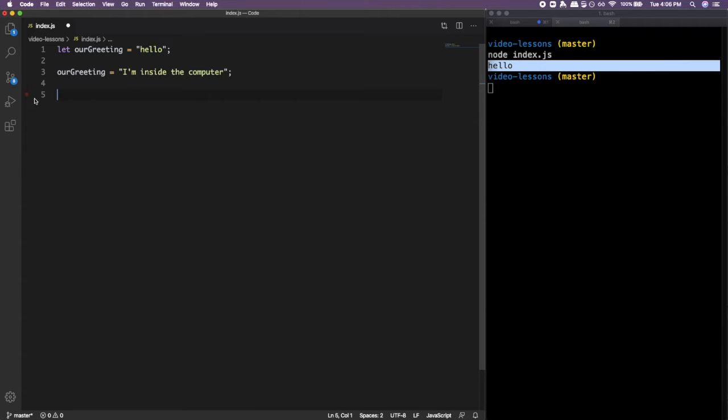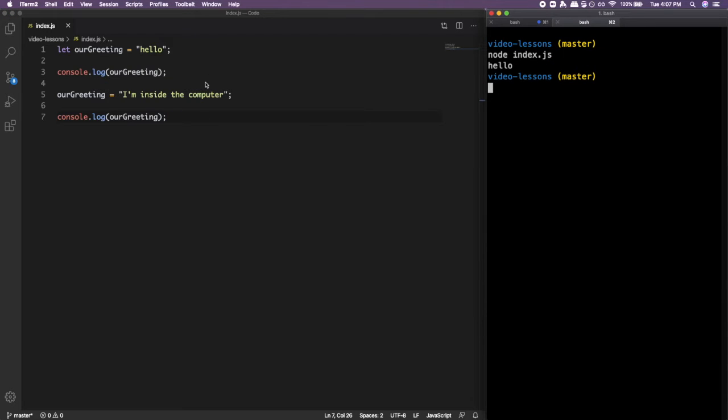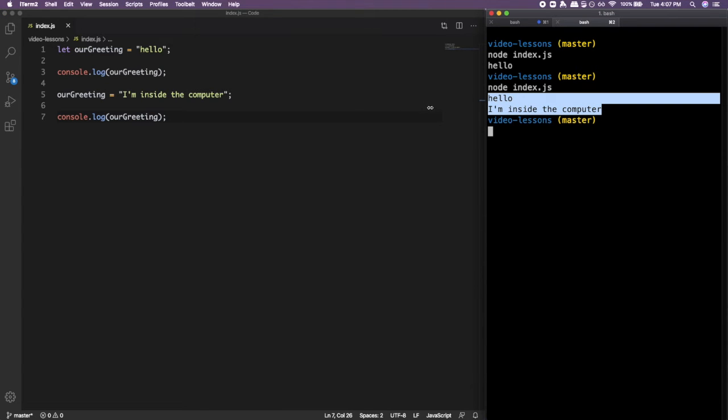Let's go ahead and move our first console log statement right here directly after we've declared our variable. And after we reassign the value of our variable, let's go ahead and call console.log again. Now, if we run our file in the terminal, we should see two things logged out. We get our first log statement, which logs out the initial value that we pass to ourGreeting when we declare the variable. And we also get a second console log statement, which is the value that we reassign to ourGreeting. And lo and behold, we get hello and I'm inside the computer.